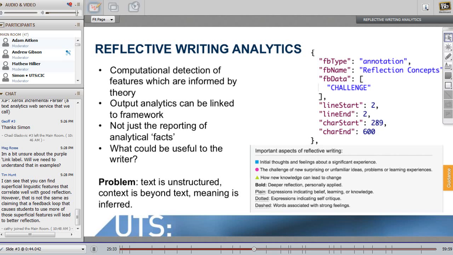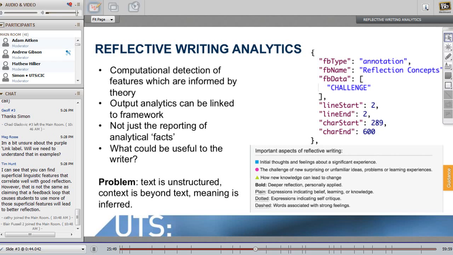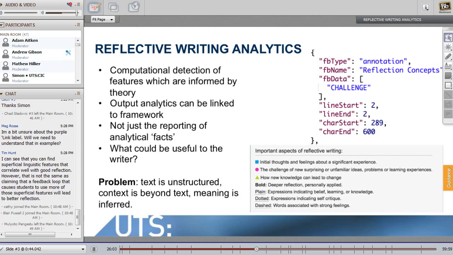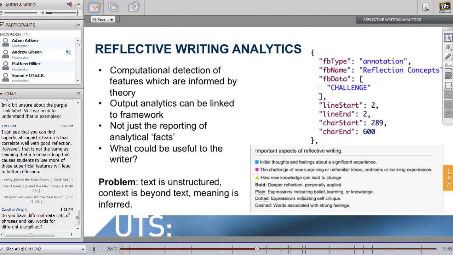So, for example, the challenge of new and surprising or unfamiliar ideas, problems, or learning experiences: indications of that in the text would say they're identifying some sort of challenge as part of what they're reflecting about. When we detect those through various detections of words and structures of the sentence, syntactic patterns, we pull that together into, at the top right of the screen there, a computer representation that we have some sort of annotation, which is then added to the text.